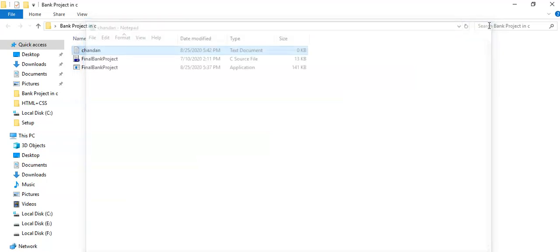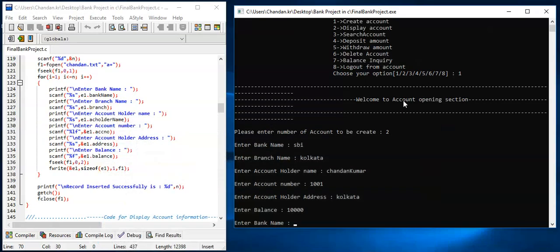No, no file will save its data until I close the file. Since the file is already open, the content is not permanently saved by the compiler. Since I have inputted two accounts, one account has already been created. Now it asks for another account.